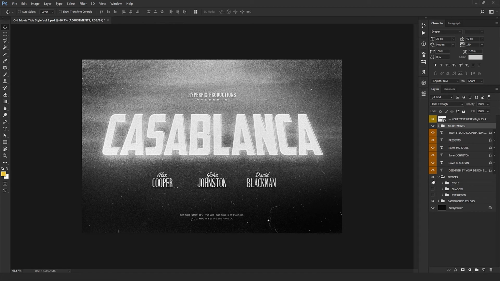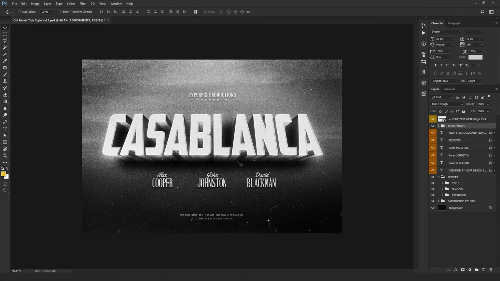Okay, we're done. Now let's turn on shadow and extrusion, and there it is. Our text pops up just like that with enabling the extrusion and shadow folders. It took us hours to design this, but you can just do this in less than a couple of minutes.